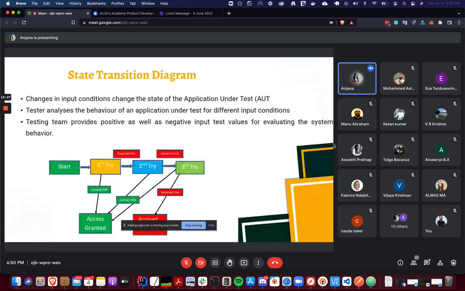Next is the state transition diagram. In a state transition diagram, the changes in input conditions change the state of the application under test. Here, the tester analyzes the behavior of an application under test for different inputs. And the testing team also provides positive as well as negative input values for evaluating the behavior of the system. For example, the login page of an application which blocks the user name after the third wrong attempt of password.